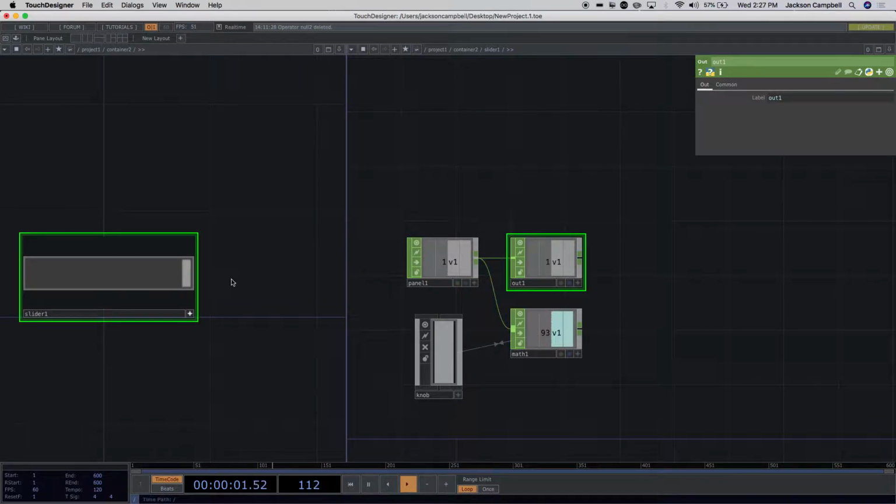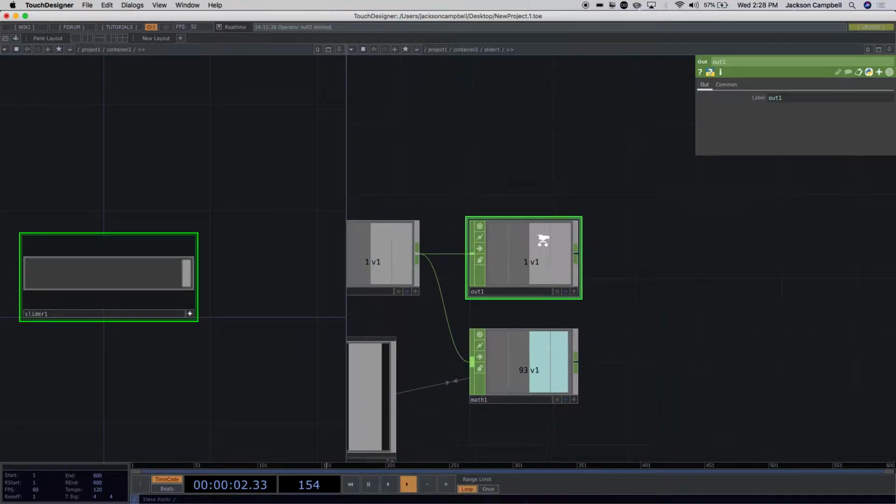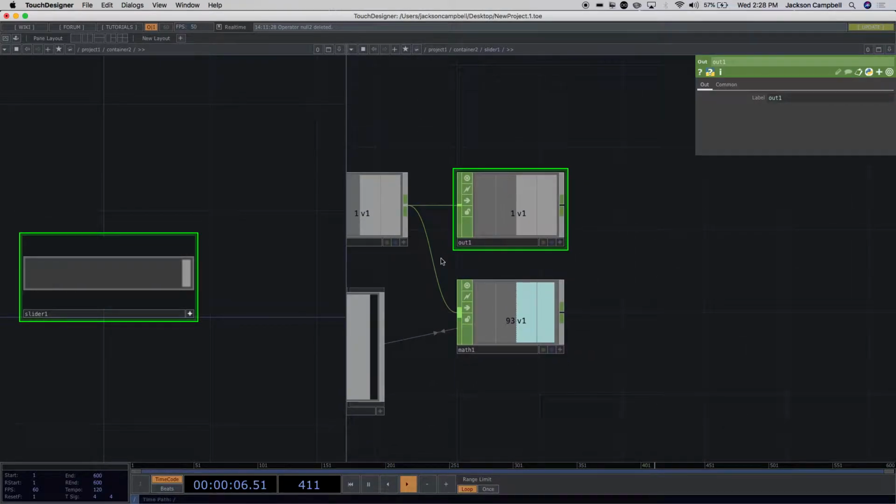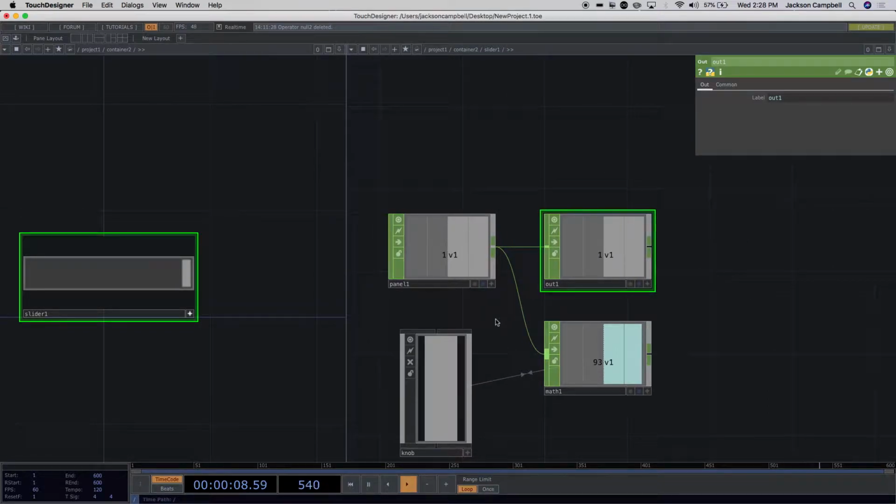So that's what I wanted to show you. You don't really need to do that to make the knob work, but I wanted to show you because I want you guys to get used to this idea of using expressions and pointing to parent objects and stuff, because it's something you'll do a lot in TouchDesigner. And here's one reason why.